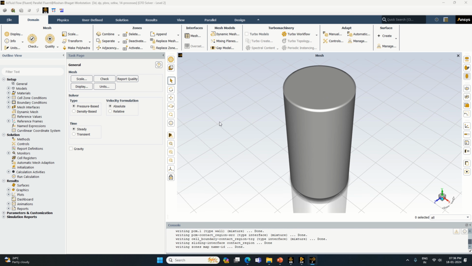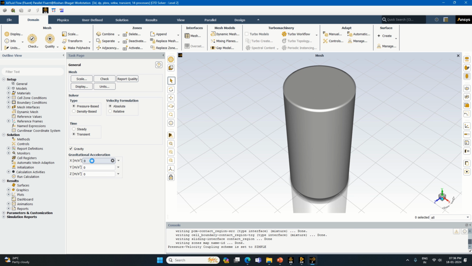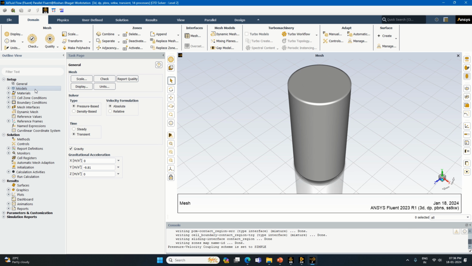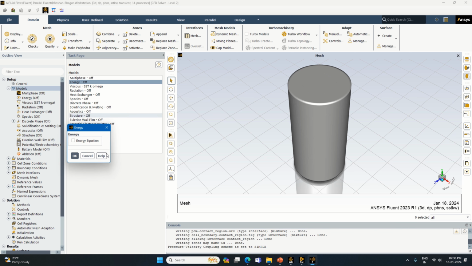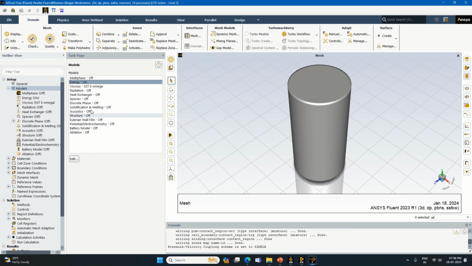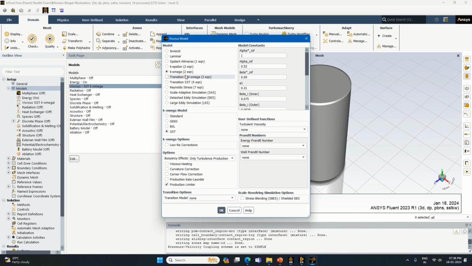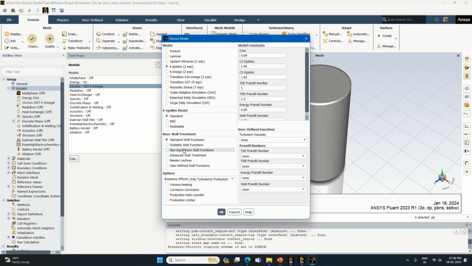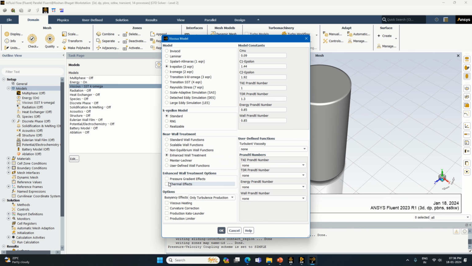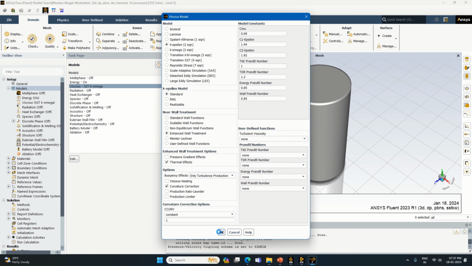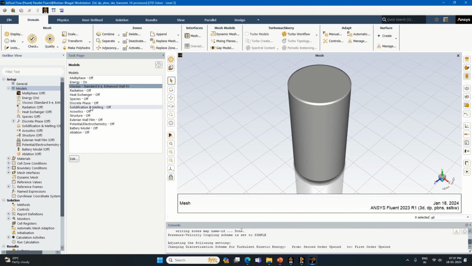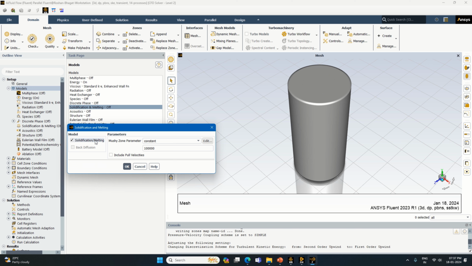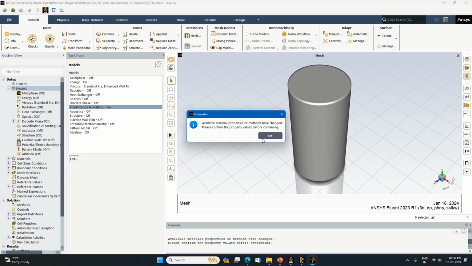Once geometry is loaded, go to transient, select the gravity, let's put it minus 9.81. Click on the style option, so this information will be available. Go to the model option, energy equation, I will turn it on, make it okay. Then in case of viscous, I go to the k-epsilon, enhanced wall treatment, then thermal effect and curvature correction. So this is the option I am selecting. Next thing is solidification and melting, as we are using the PCM, so PCM will go on to melt.